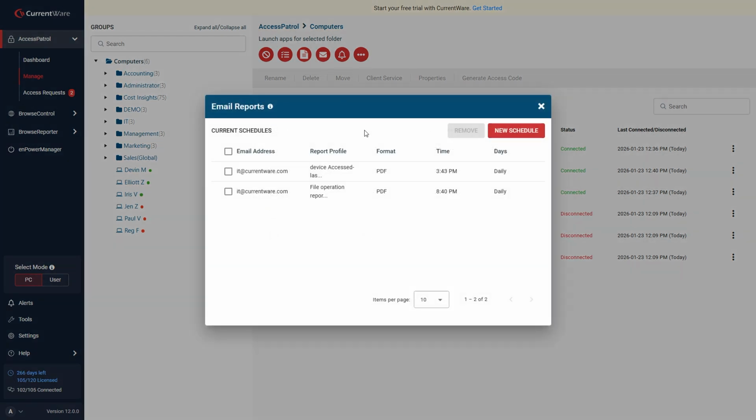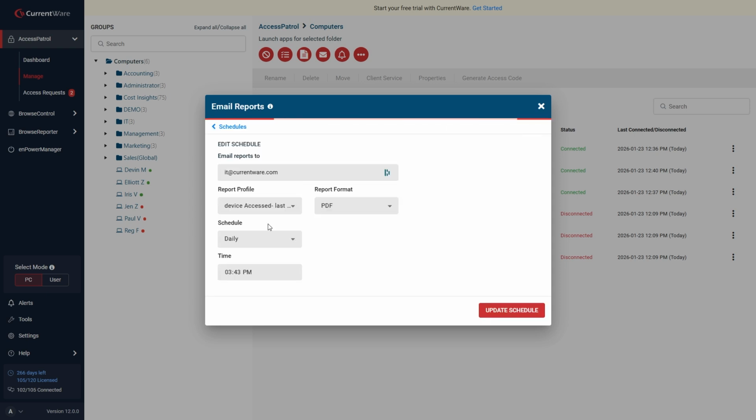Return to AccessPatrol's Manage section and click the Email Reports button. This main screen will show any currently configured email report schedules. Click the New Schedule button to create a new report schedule. Enter the email address of who should receive the report. You can add multiple email addresses separated by commas. Select the report profile you'd like to send, your desired report format, and when you want to send the report.